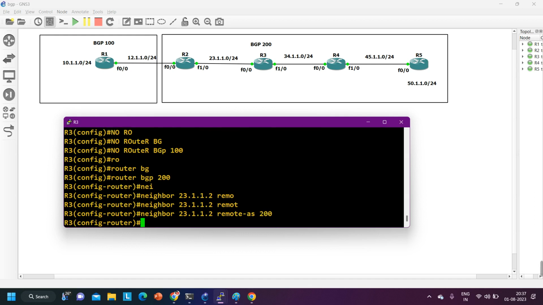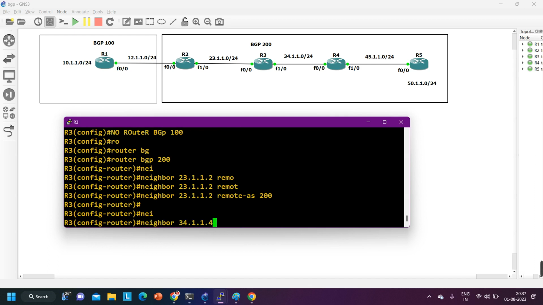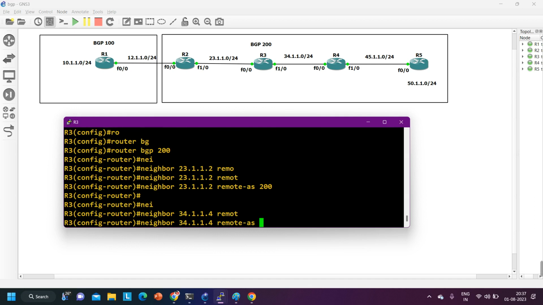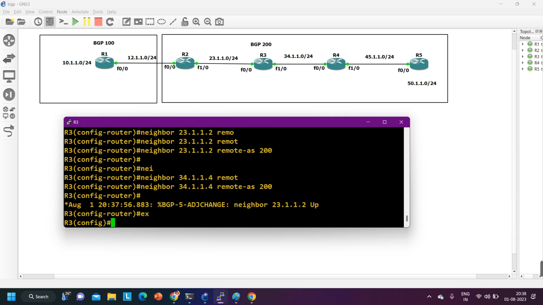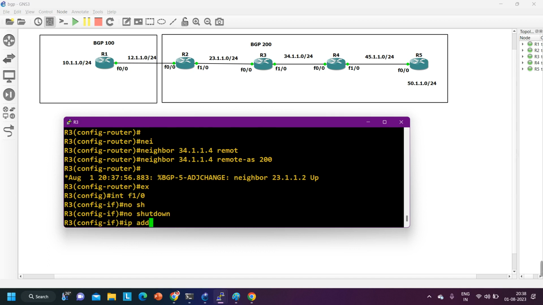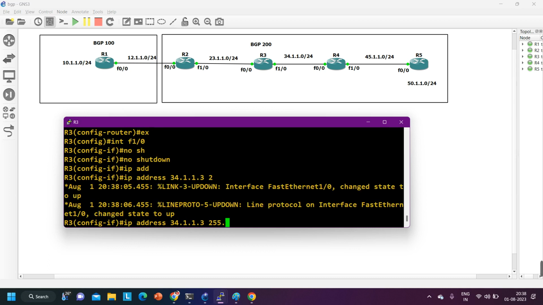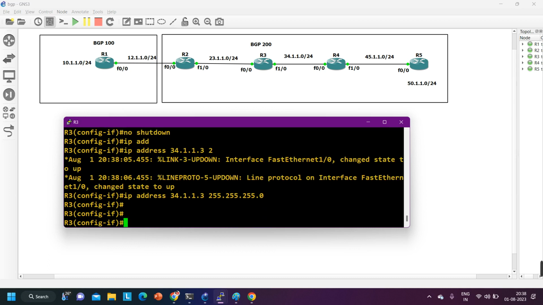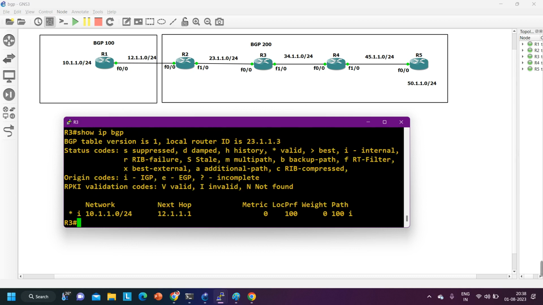Remote AS 200 and neighbor 34.1.1.4 whose remote AS is 200, and I am going to configure the IP address as well on F1/0, that is no shutdown, and IP address 34.1.1.3 255.255.255.0. So show IP BGP. See, this network is only valid, only a star sign is there. The greater than sign is missing, that means this prefix is not best.